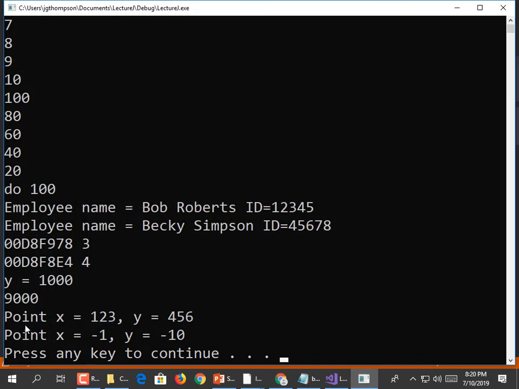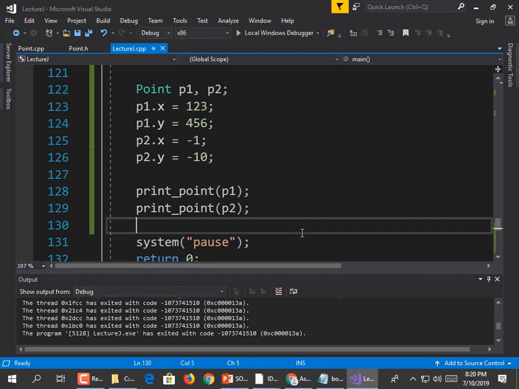Alright, and it printed out our 2 points. X equals 1, 2, 3, y equals 4, 5, 6, and x equals -1 and y is equal to -10. Is it working for everybody? If not, let me get my eyeballs on your screen.